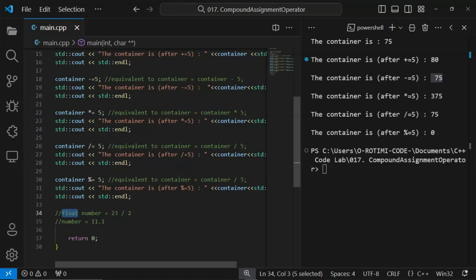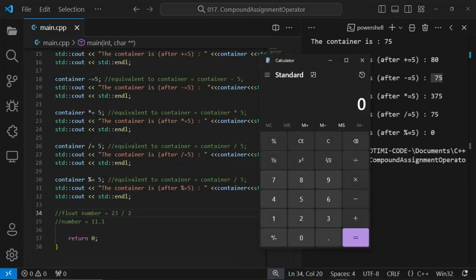So float here is a data type in C++, and we have a variable which is number, and I did 23 divided by 2. It is going to be 11.1 because I have a remainder of 1 at the end. You understand me now. So let's do something. Say 23 divided by 2. Sorry, it's 11.5. I am sorry about that, I thought it was supposed to be 1, but it's 5 anyway.